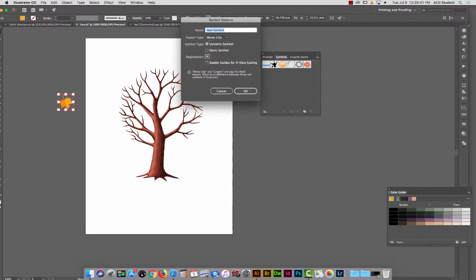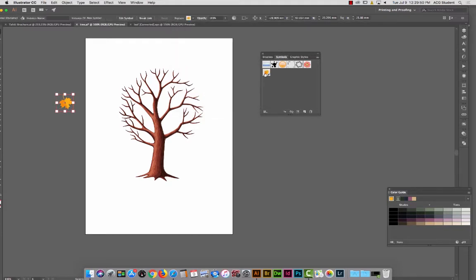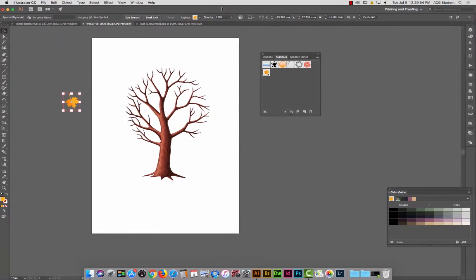Now, it gives me this window. Dynamic symbols, fine. We don't want movie clip. We want to change that to graphic. And that's about it. Okay, so now it lives here, okay? So now what that connects to is this little tool right here that looks like a spray can. And if I click and hold it, it'll give me this little window, okay?